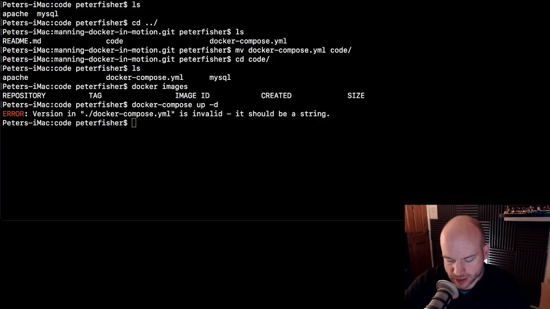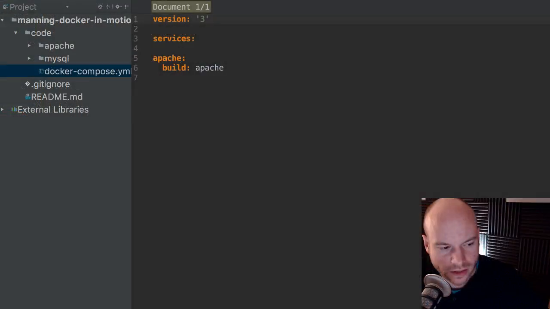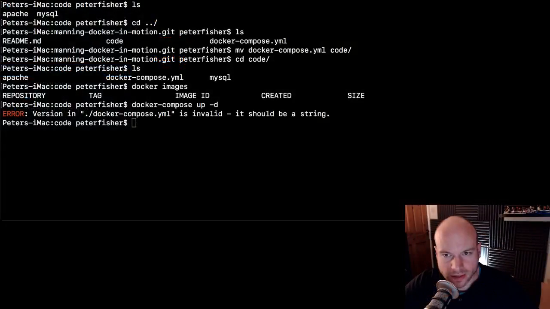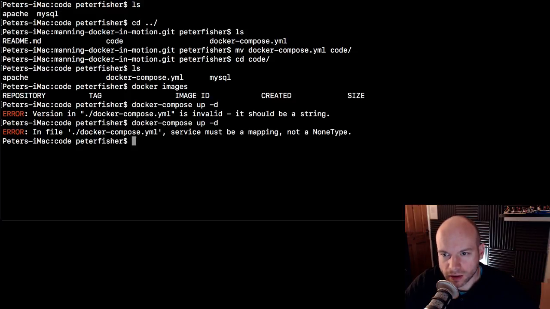I always get this wrong. There we go. So it needs to be what I did there. If I go back to the tutorial, I actually just put that into quotes because it's supposed to be a string. Okay, so let's try that again. It hopefully will work. Nope. Service must be a mapping, not a non-type.